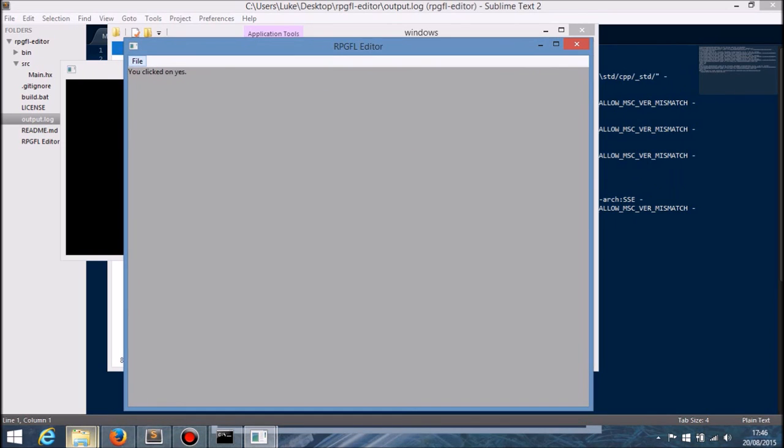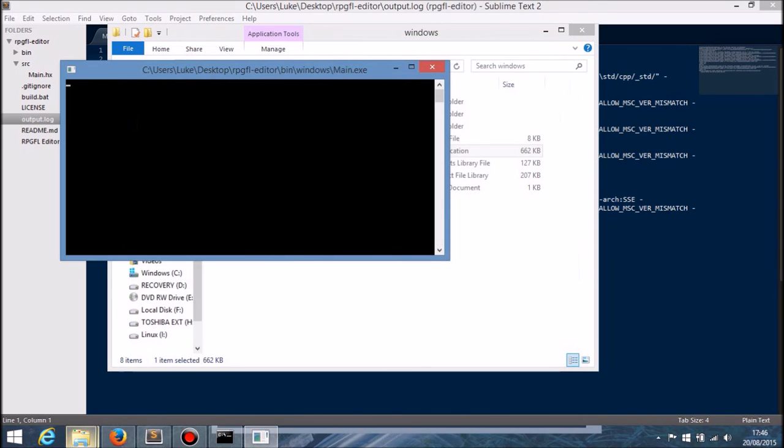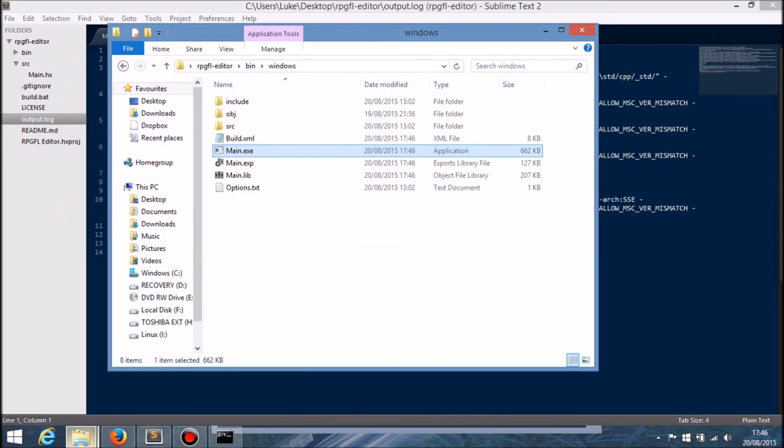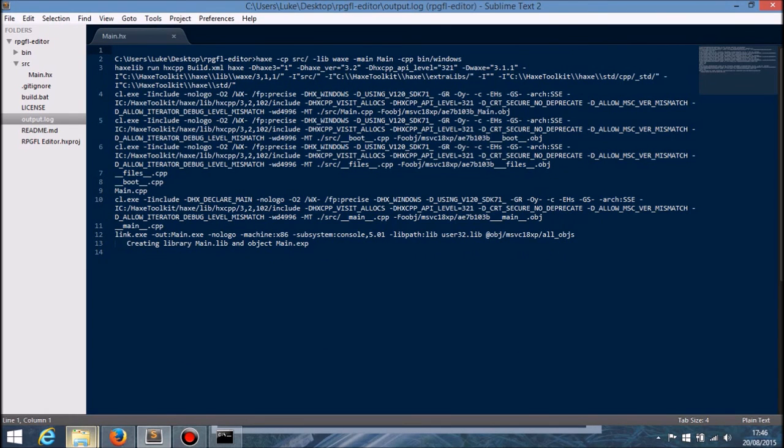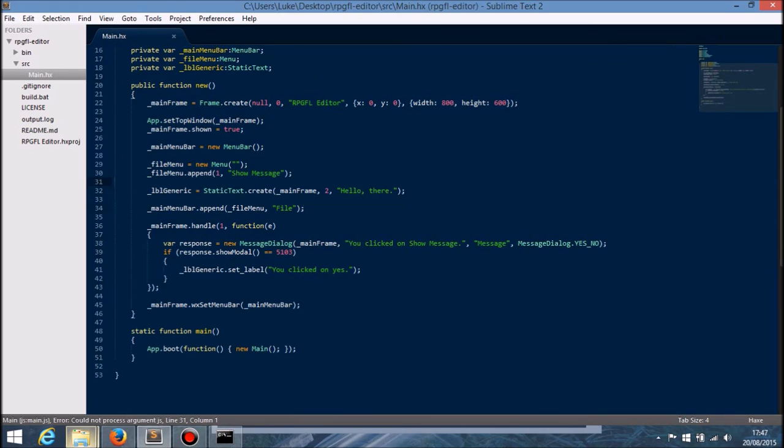That was a quick look at how to use menu bars in WX widgets and Waxe and Haxe. Yes. So thank you very much for watching. I hope you enjoyed and hopefully learned some more new things. I'm also learning at the same time, although if I may be honest, it's taken a while to get used to everything, if I may be honest.